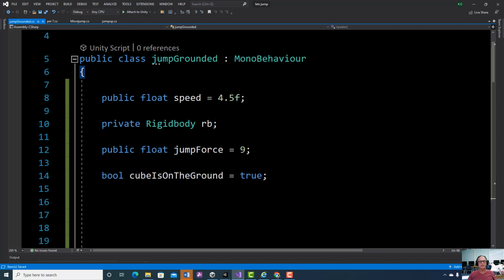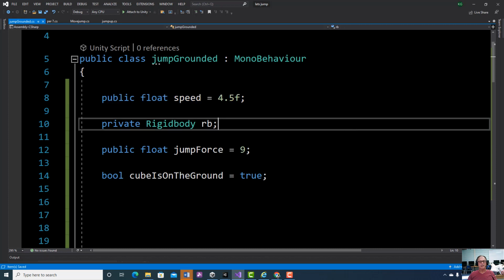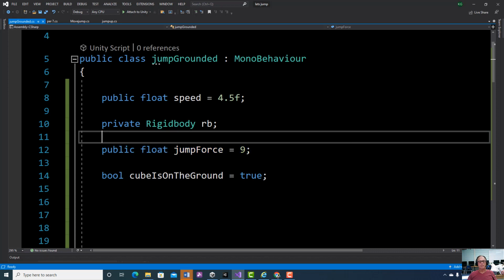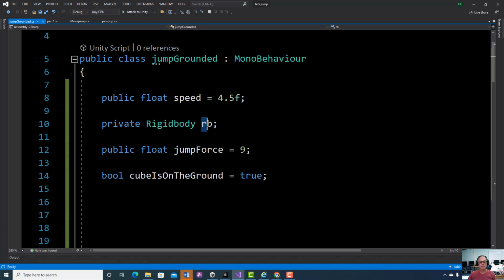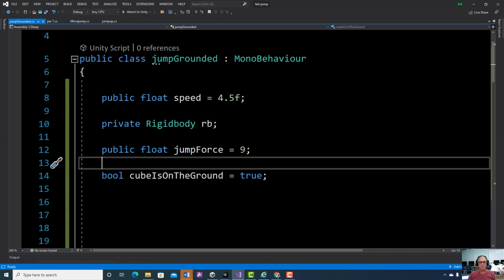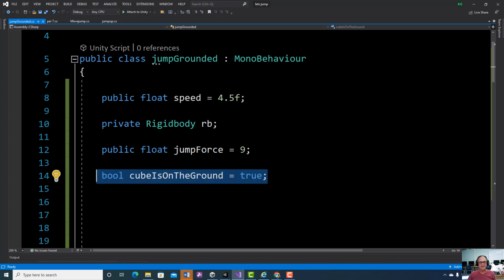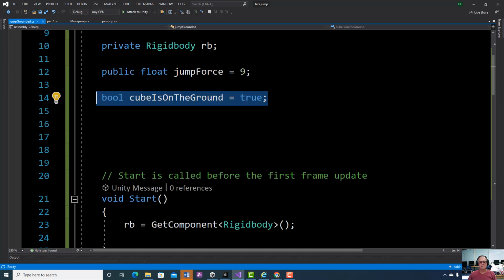We already have our speed, and we have our jump force. But now, because we're going to control when it can and can't jump, we need to get the rigid body. We need to get the physics of the player so we can start interacting with the world. So we're going to grab the rigid body. We're going to give it a variable name of RB. And we're also going to start the game off saying that the cube is on the ground, which is the player. So the cube, which is the player, is on the ground too, so it can jump when it starts.